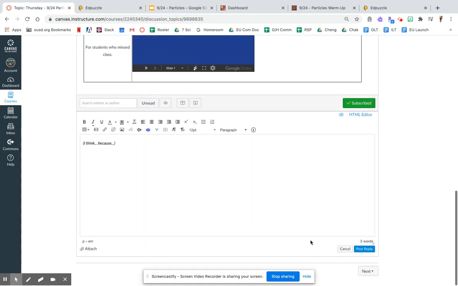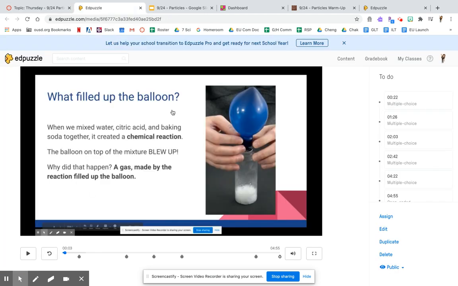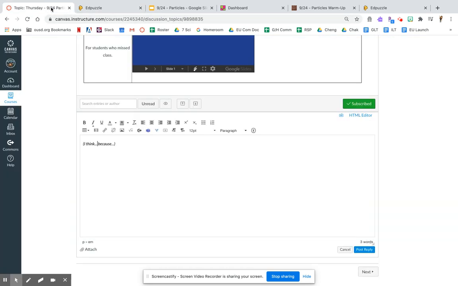Before you click submit or post reply, you should make sure that the word particles is in your answer. And you will know how to use particles if you complete this Edpuzzle video. That's why I'm asking you to do that first. When you're ready, hit post reply.